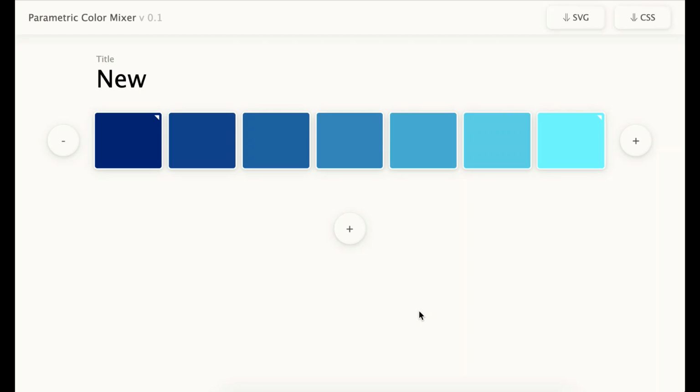I'm super excited to introduce to you a brand new, revolutionary, groundbreaking online tool for designers that will help you build beautiful color palettes. It's called Parametric Color Mixer, and version 0.1 was just released, and you'll find the link under the video. So quickly, how does it work?